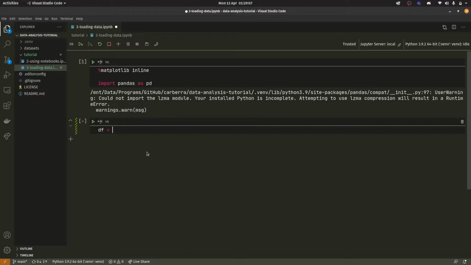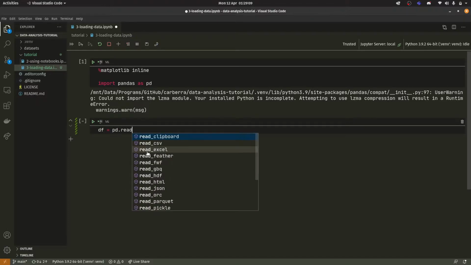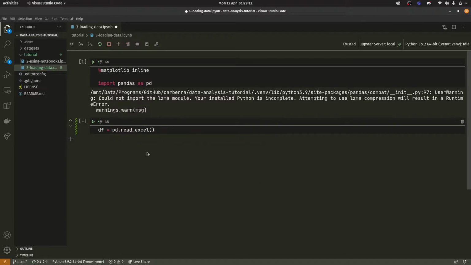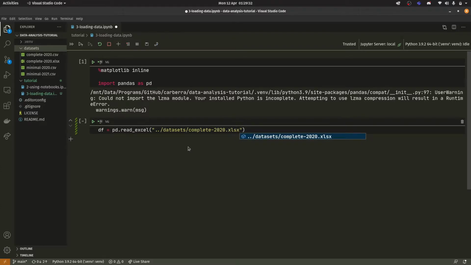So we can do df, or our data frame, equals pd.read_excel, so /datasets, would it be /datasets? No, it'd be /datasets, it'd be, which one is it? It'd be complete-2020.xlsx. So those following along with these particular datasets, you would want these. However, those not, of course, would probably want something different. And for this particular dataset, we want index_col equals 0.